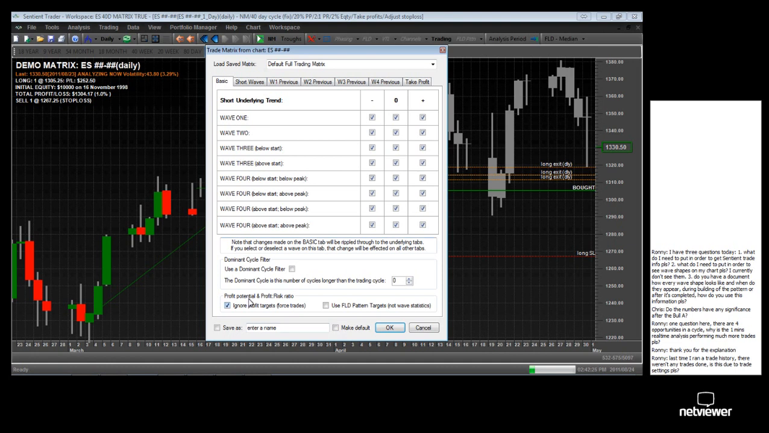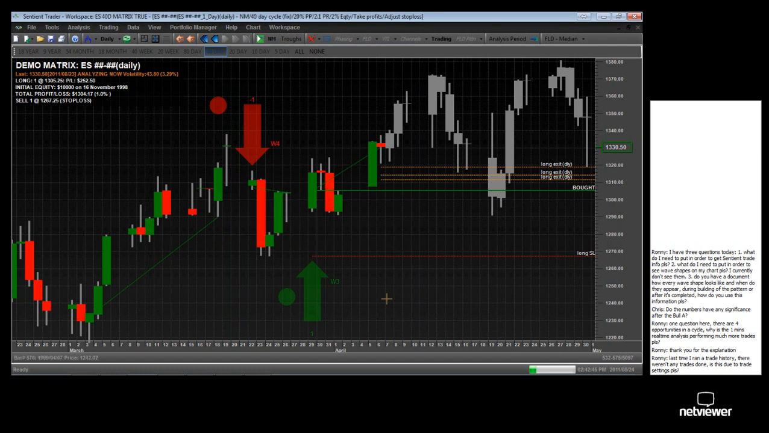And you'll see which waves have been selected to trade. Now, what you should do for your first run is select every single one of these boxes. Select every single one of them. Okay? That means I'm going to trade all 4 waves under all possible circumstances. You should also tick that box there, ignore profit targets, which means it will force every single one of those 4 waves, whether it thinks there is an adequate profit target or not.